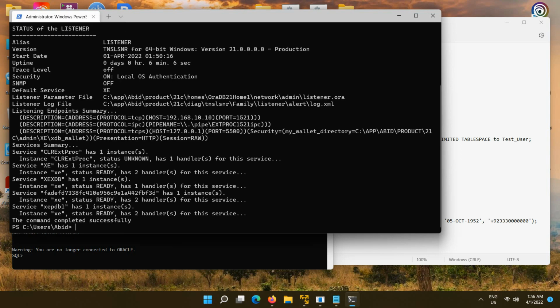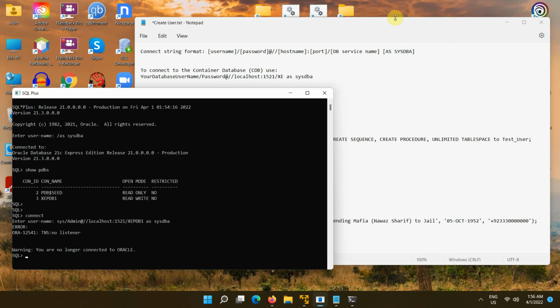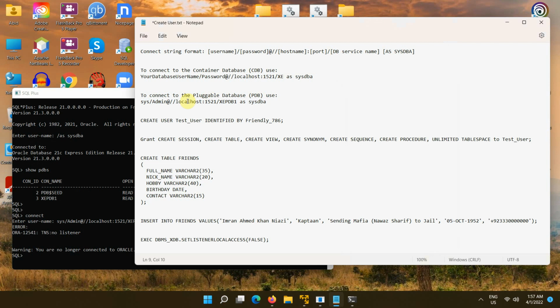The output from the lsnrctl command shows values of a number of important parameters including the host and the port. The listener status output shows that the listener listens on this IP address instead of the hostname. Let's replace the word localhost with the IP address of this database PC in the connection string.